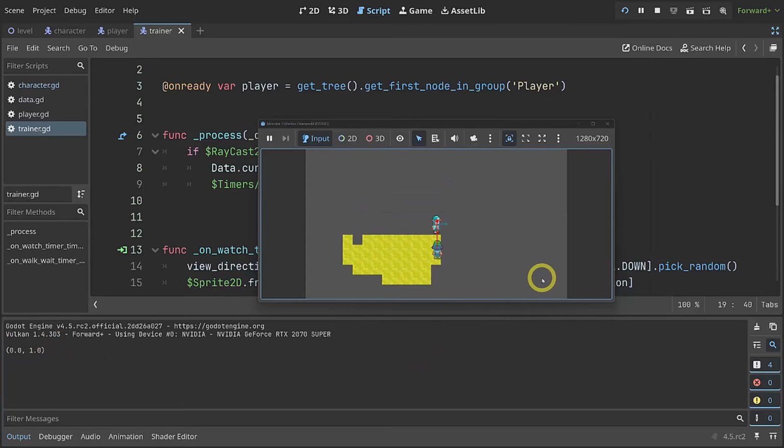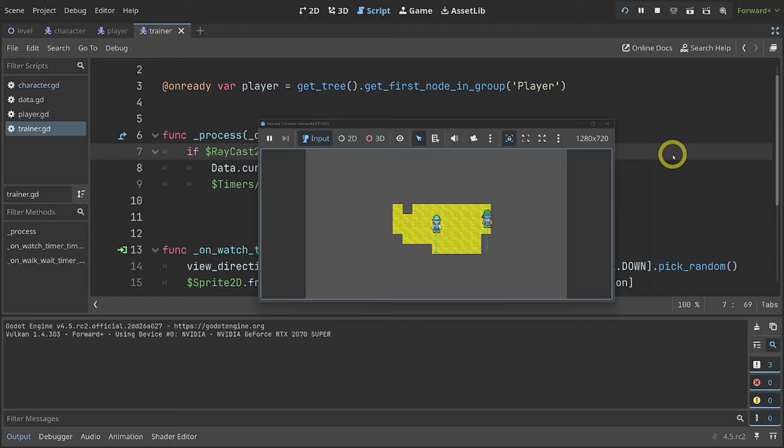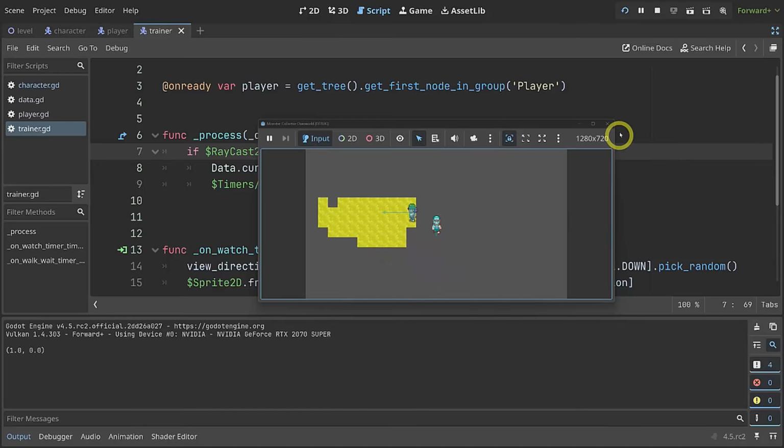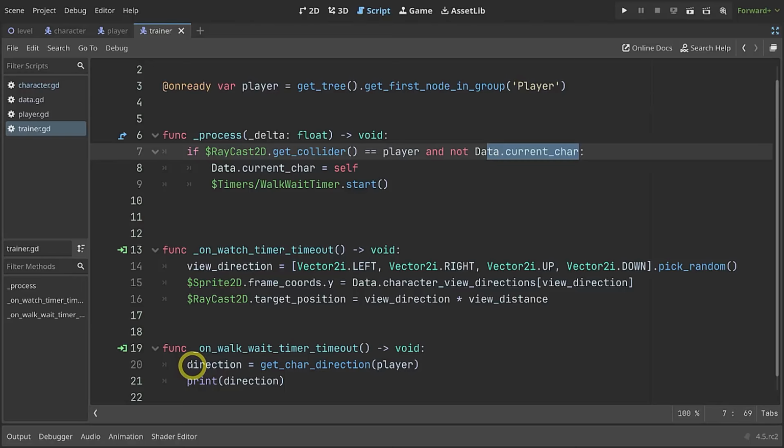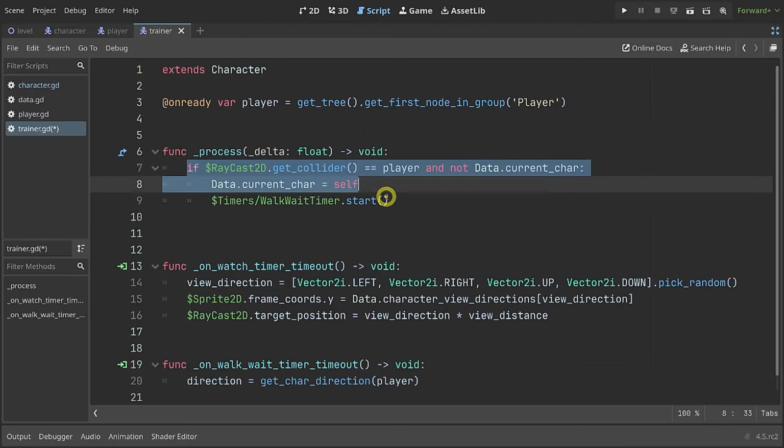This is only going to work once because we do have a current character inside of data. So let's try it once again. If I am now in a different position, let's wait a second. This should be 1 and 0, and it is. Perfect. With that, we know in what direction the trainer has to go in, which we can use inside of process.